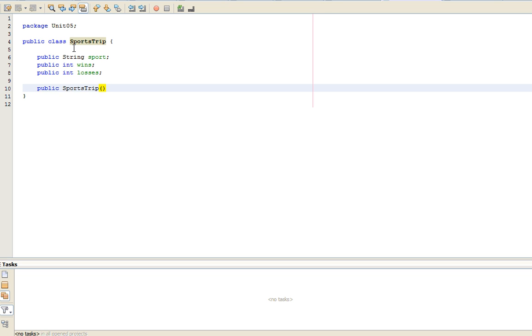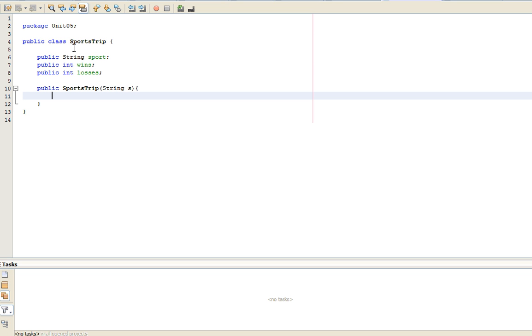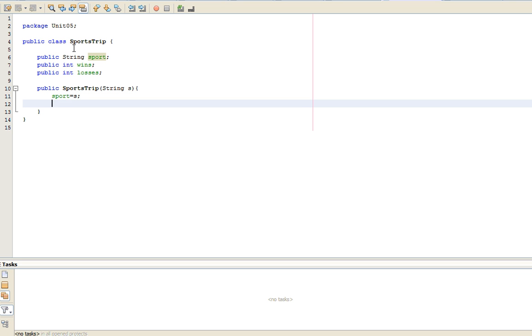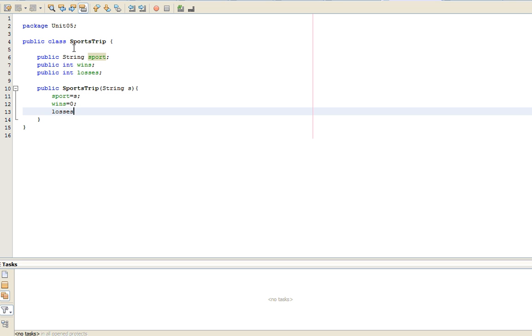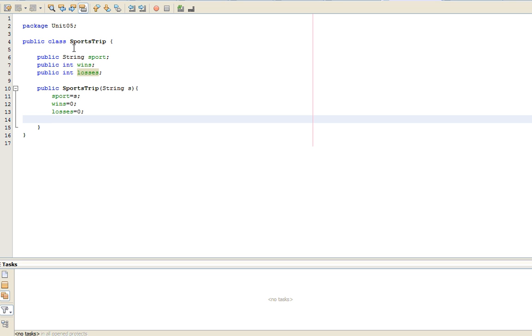And this one is going to contain a parameter, string s. I'm going to have the actual sport passed to me. So I'm going to assign sport equal to s. I'm going to assign wins equal to 0 because we will not have competed yet. Losses equal to 0. And actually, that's all I'm going to do here on this constructor method. So this is going to build me a sports road trip, which is a trip. It's a road trip, and it's also a vacation.